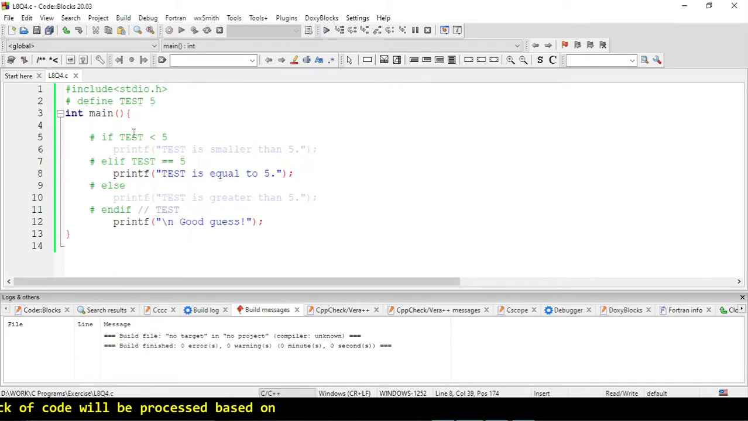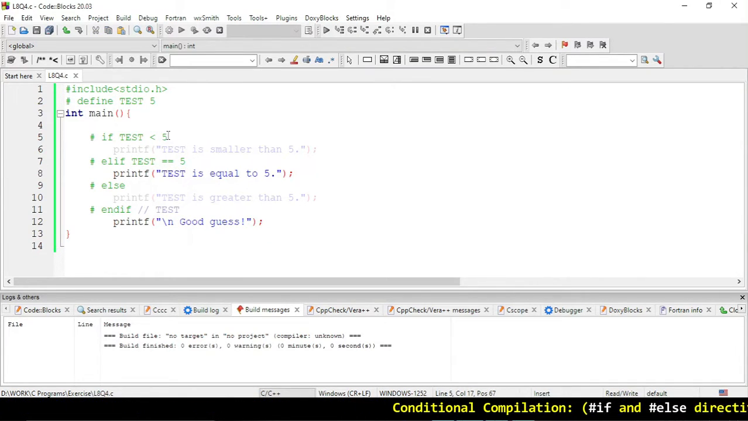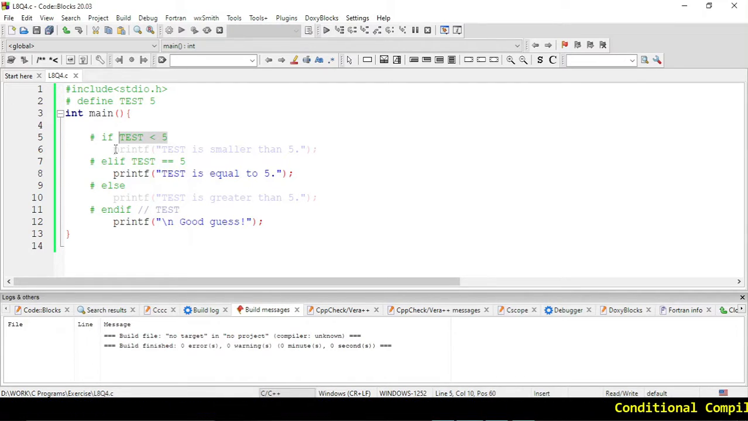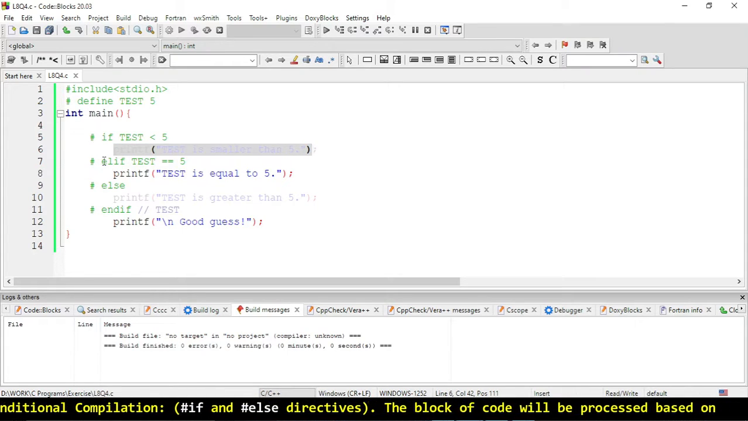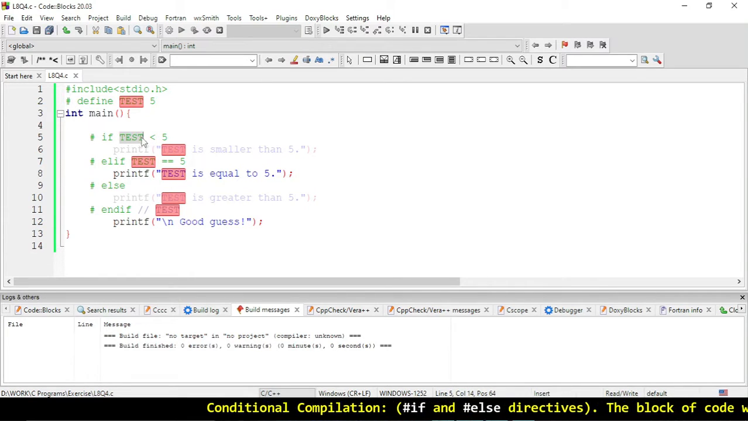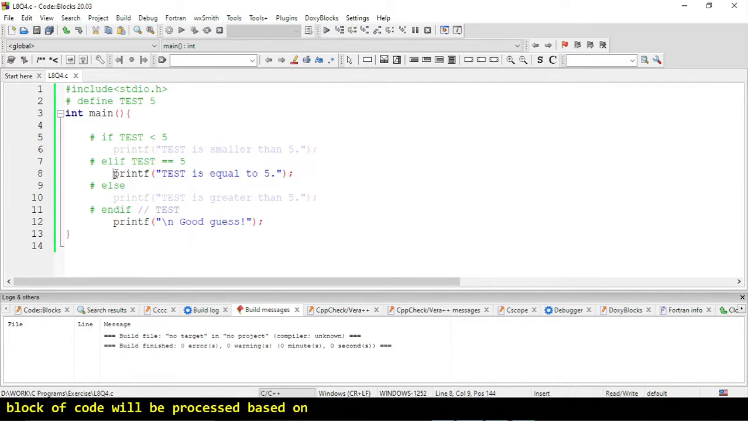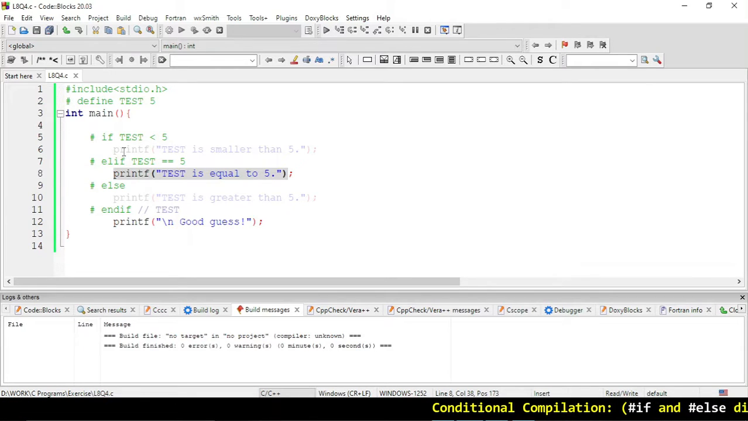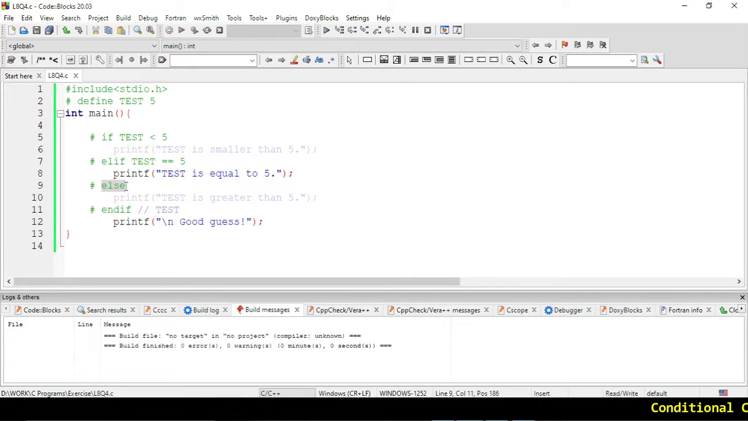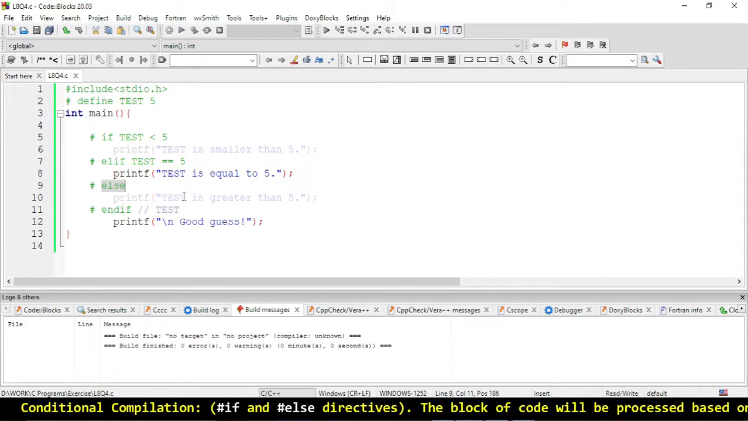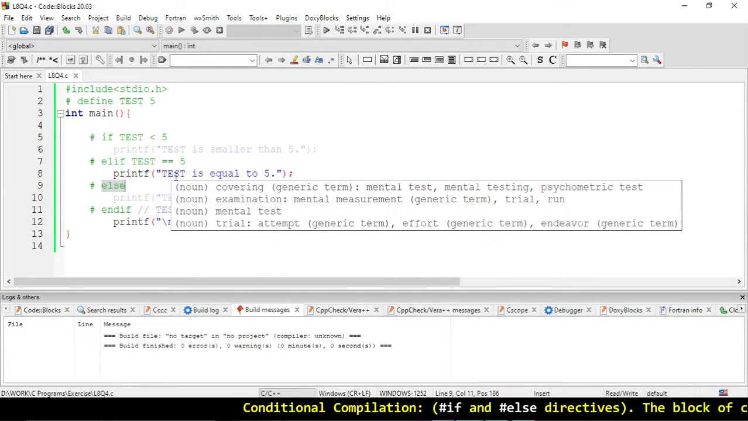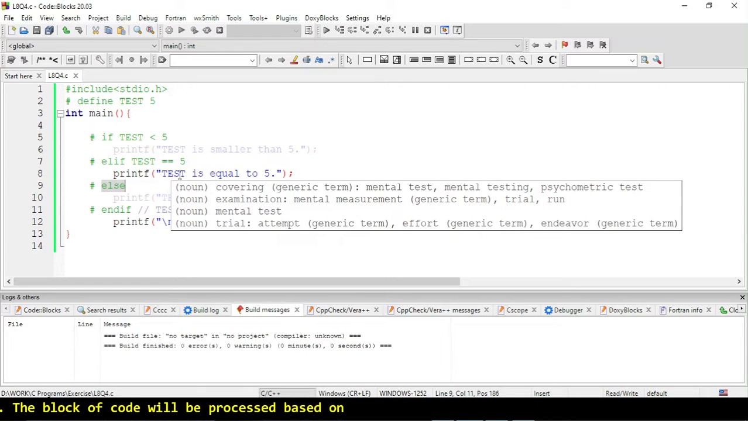So you can define any variable, and if this condition gets a true value, this part will execute. Otherwise it will check the elif condition, and if that condition is true, it will execute that one. If both conditions didn't get a true value, the else part will be executed. So that's it. This is the concept of the #if #else directives.